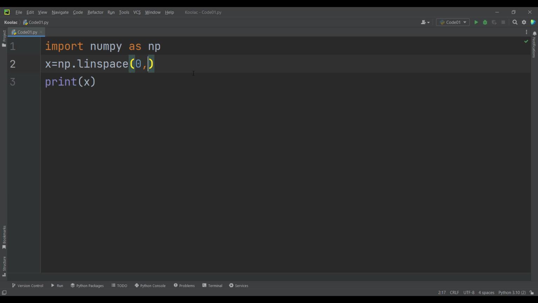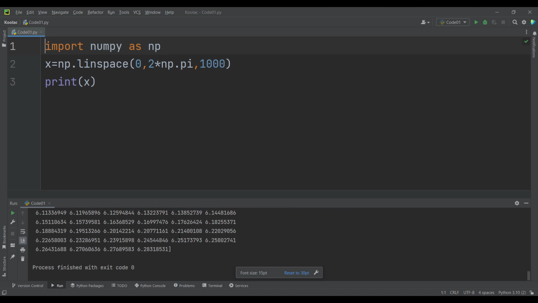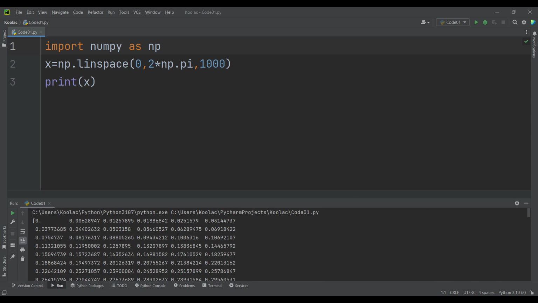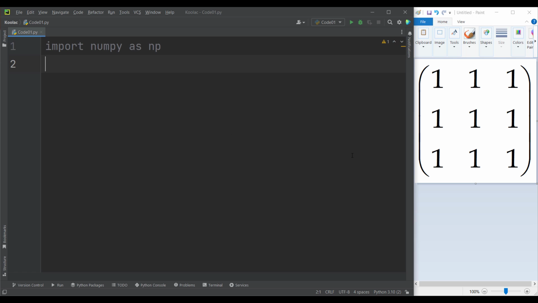So I pass 0 and 2 times np.pi, and for example 1000 numbers. It means that I want to generate 1000 numbers between 0 and 2 times pi, and remember that this value is included. This example is very useful when you want to plot a sine of x, a cosine of x plot, and etc. So now if I run the code, you can see we have generated 1000 numbers between 0 and 2 times pi.